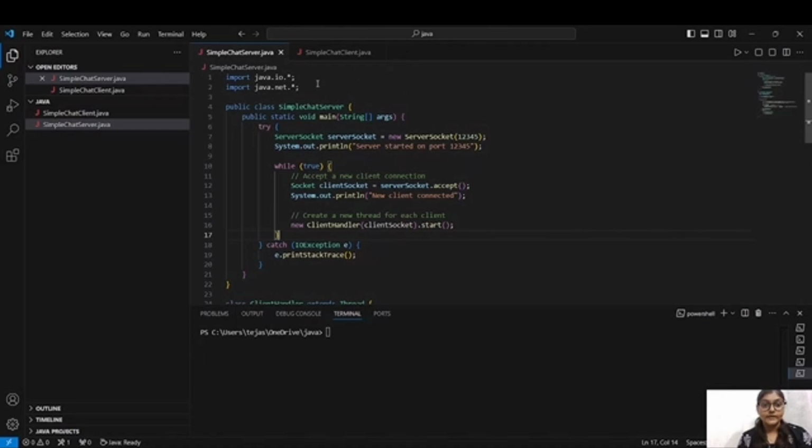Here we are importing input, output and networking functions. Next we create a class named SimpleChatServer, and here we are using a try keyword. ServerSocket serverSocket = new ServerSocket(12345). It creates a server socket that listens for client connections on the port 12345.